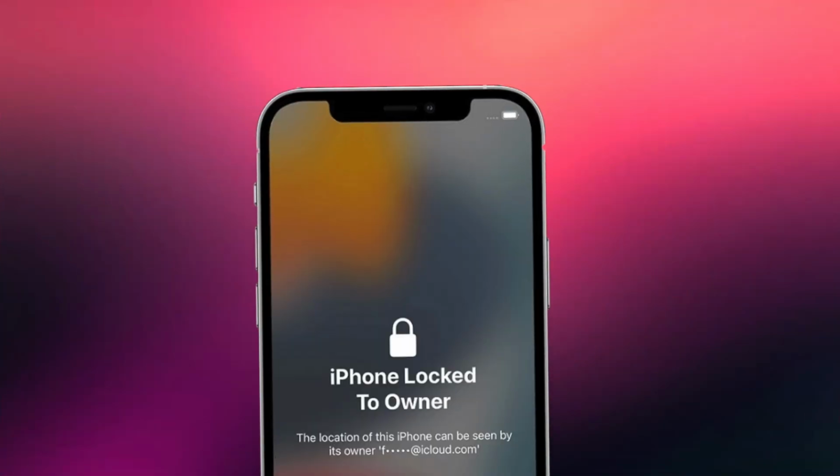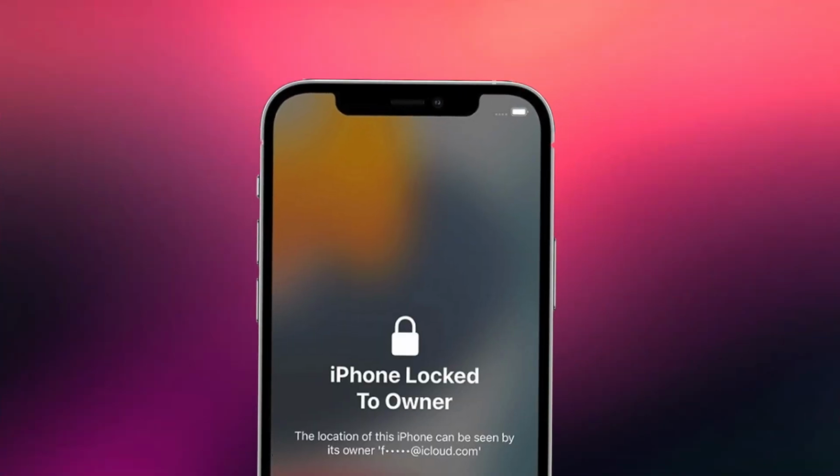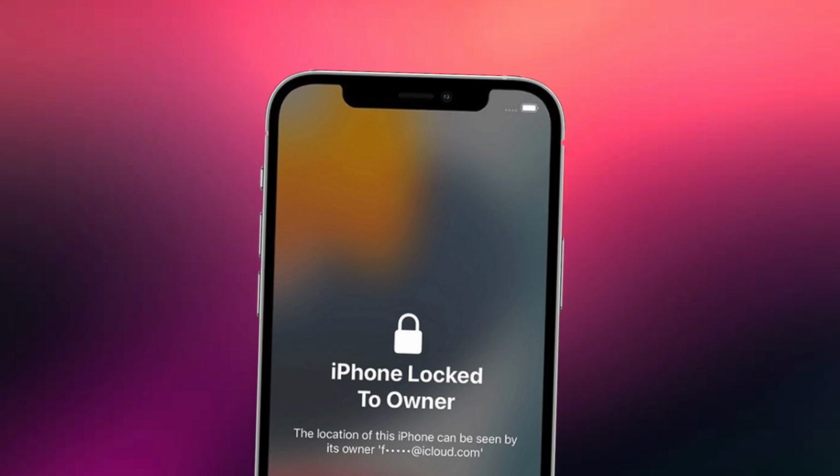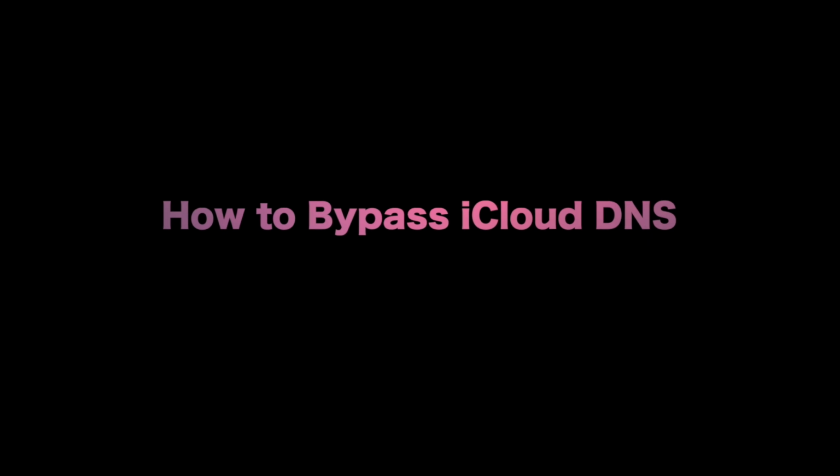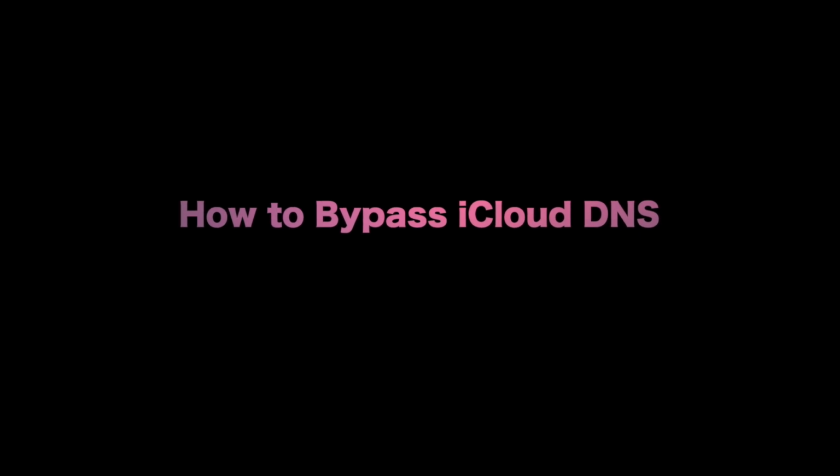It can be a frustrating hurdle if you forget your iCloud password or purchase a used device that's still linked to the previous owner's account. In this video, we will show you how to bypass iCloud with DNS and a 100% worked method to bypass iCloud activation lock. Let's dive in.